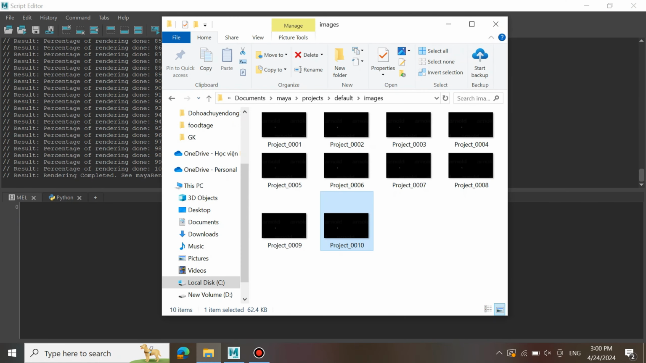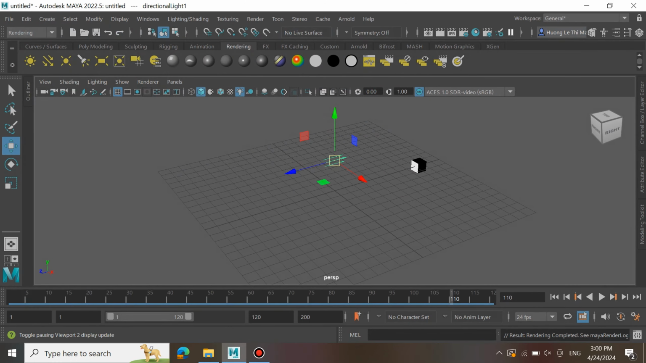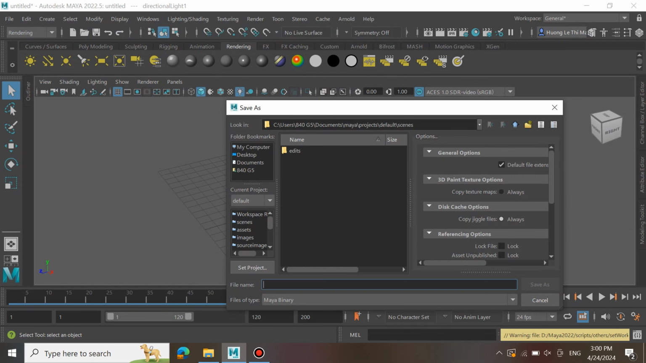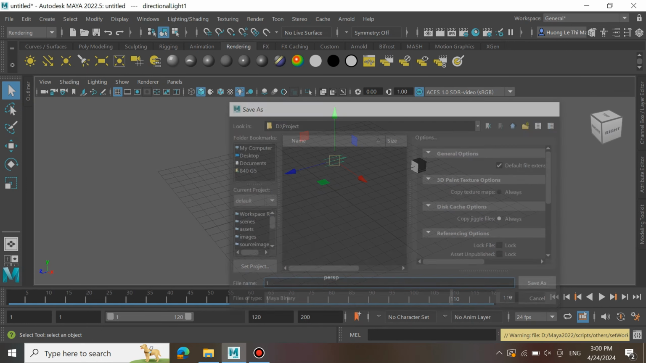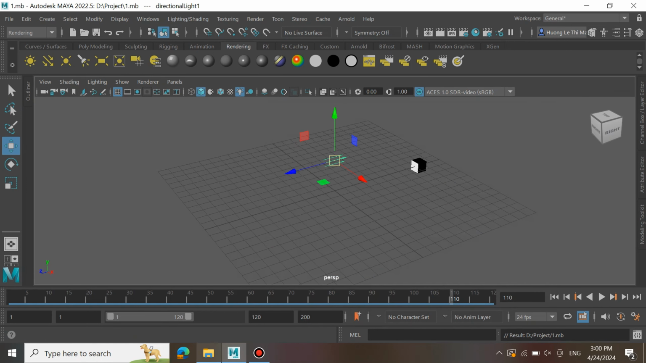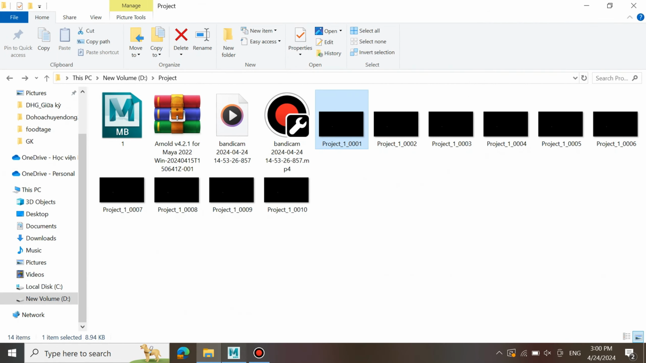In file number 10, there is still the word Arnold that cannot be removed. Save the project first. The fix is very simple. First of all, download the file with the link attached in the description of this clip.